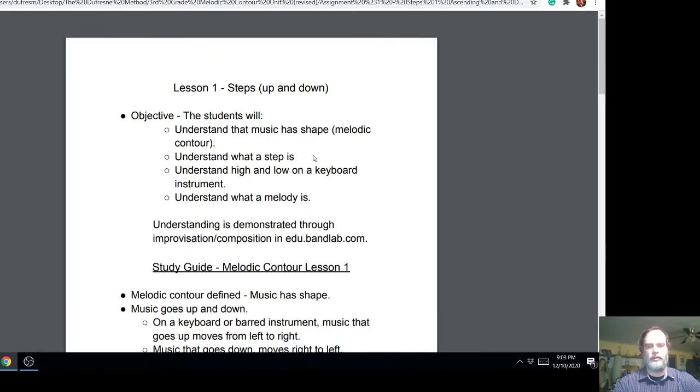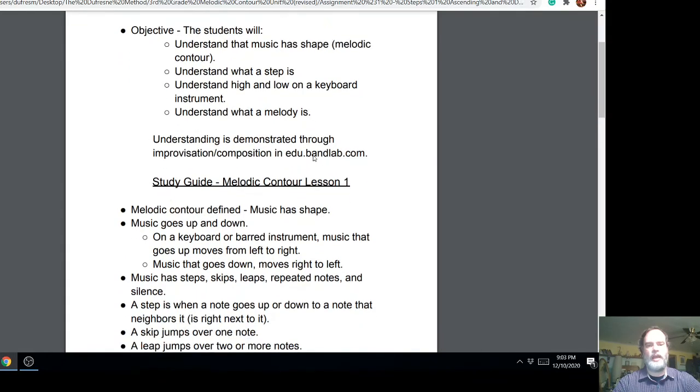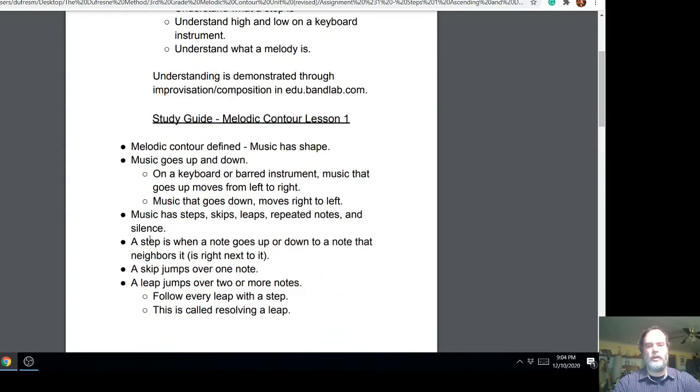Understand what a step is. I guarantee that will be another question. What is a step? And you'll be looking for: a step is when a note goes up or down to a note that neighbors it or is right next to it.